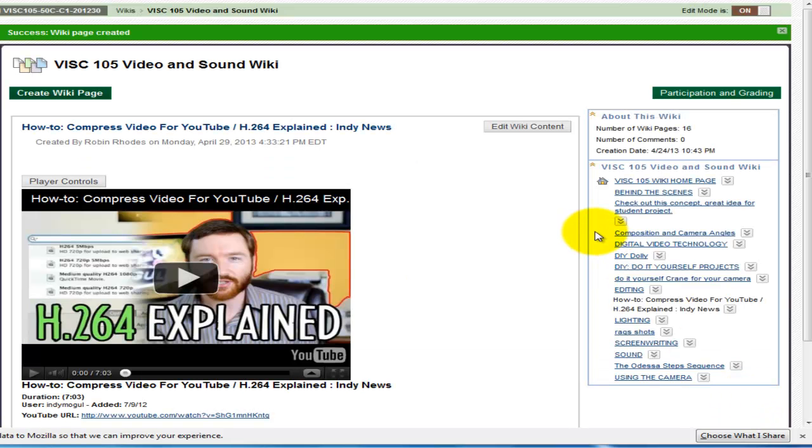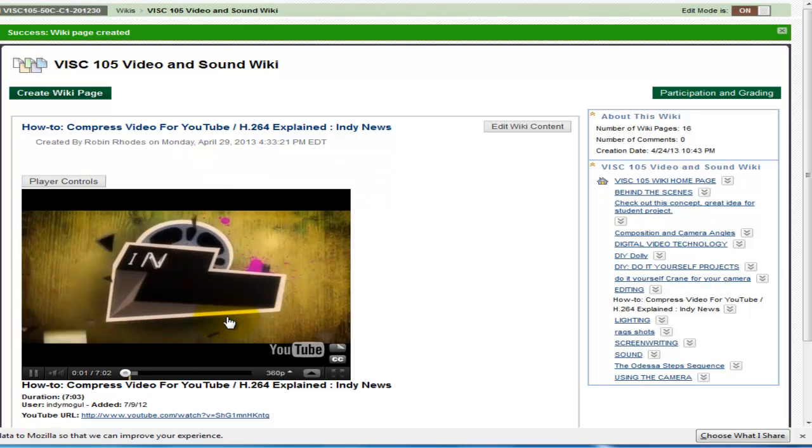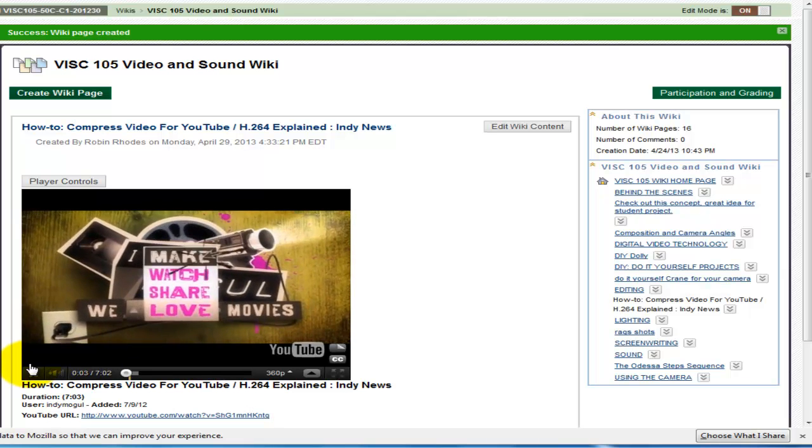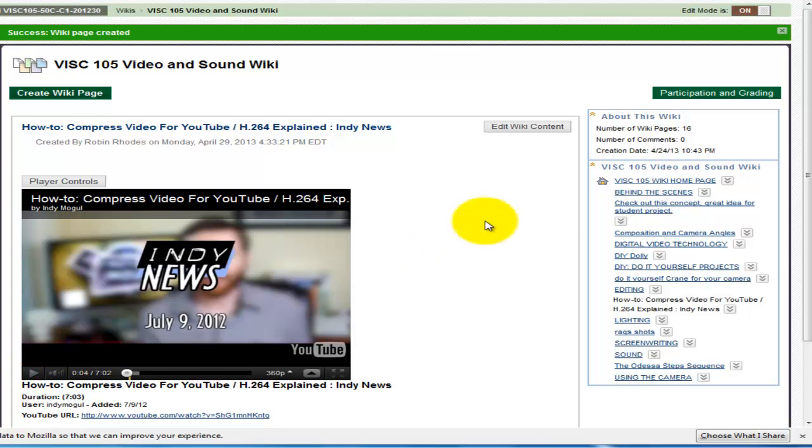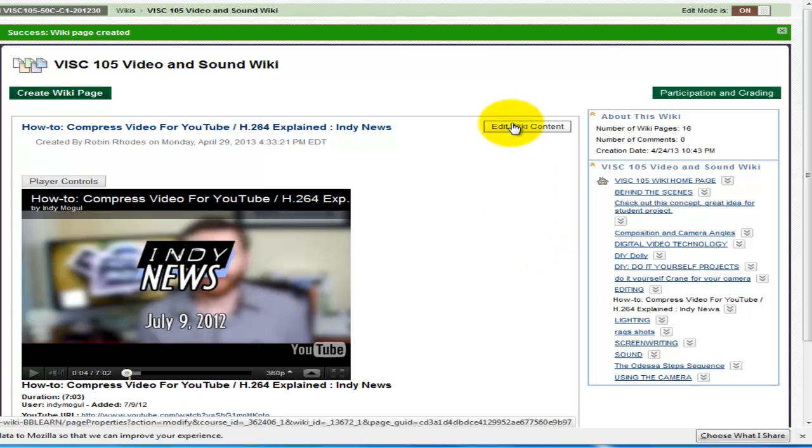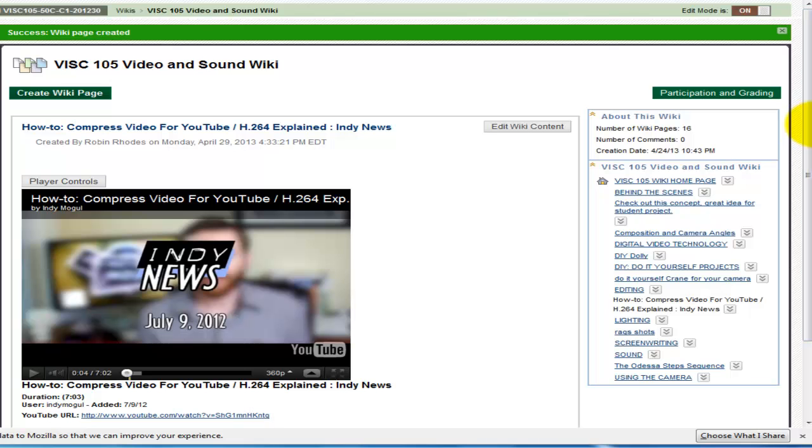So this will hopefully show up. There's your page that you just created. So you can actually play your video to make sure it plays. Indie Mogul. So it plays right in the window. It's embedded. So you can go back and edit if you made a mistake or something. You can edit that, go back in, change your options.